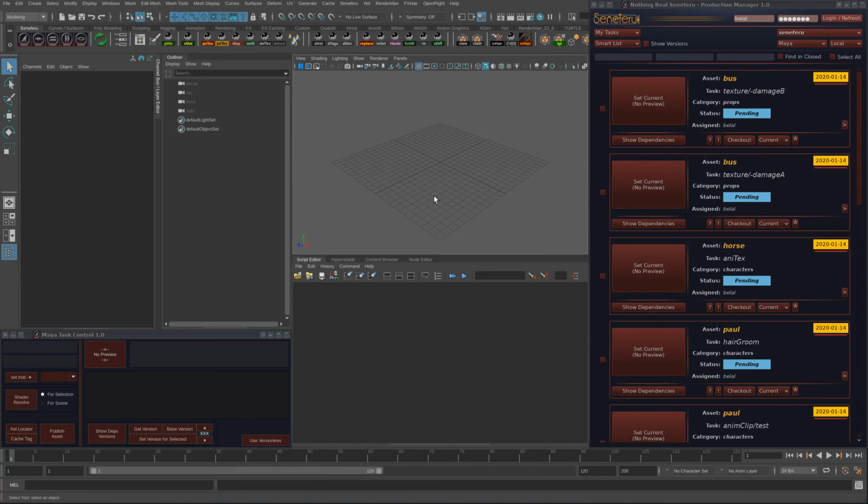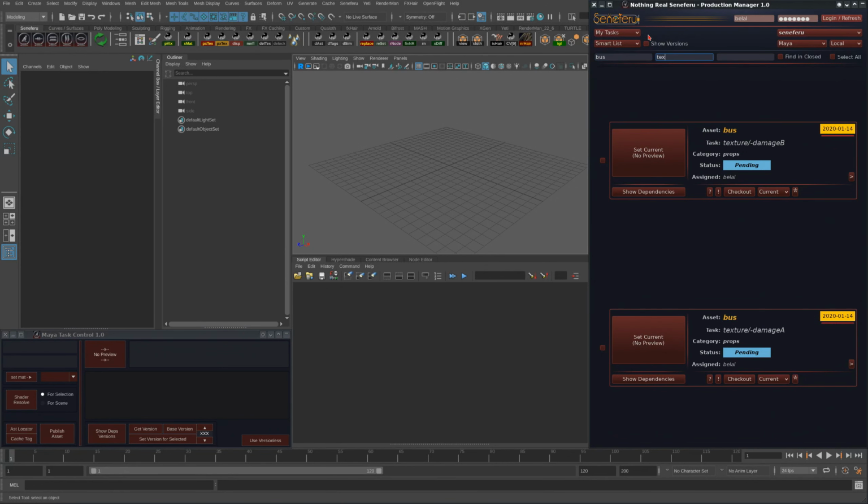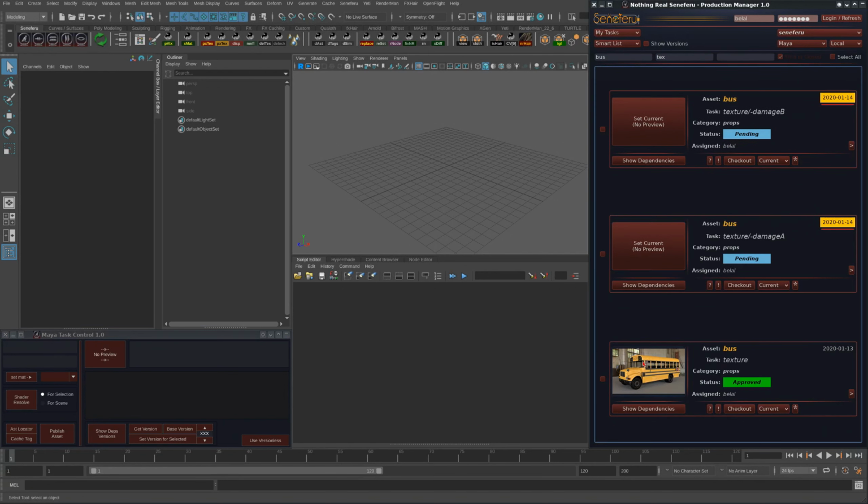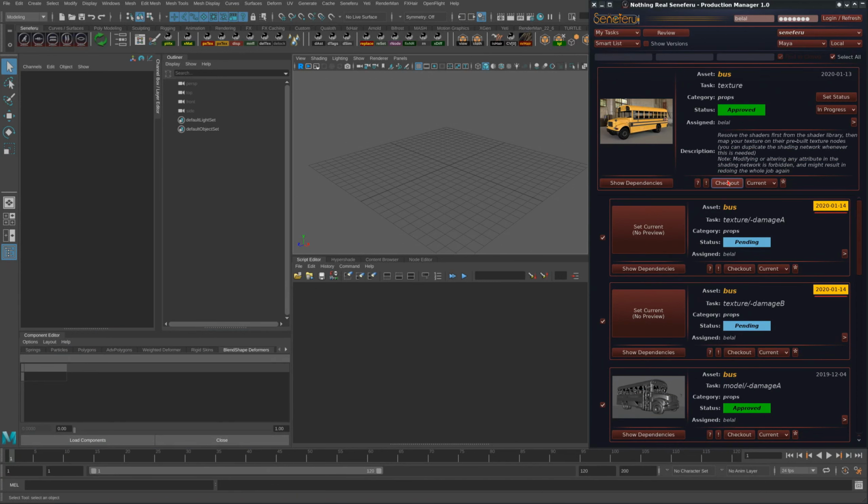Finally, let's see how to deal with look variants. Seneferu has two types of variants. If you watch the breakdown videos and the modeling videos, you will find that we covered the geometry variants in the modeling process. Now let's see how to texture these variants. We have already published a texture for this bus.